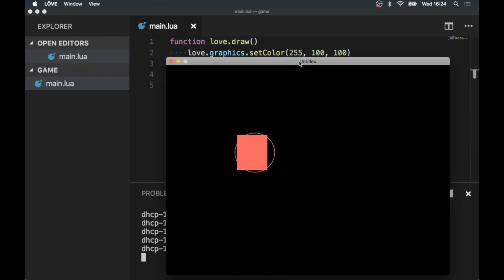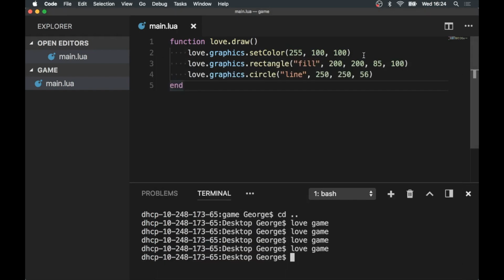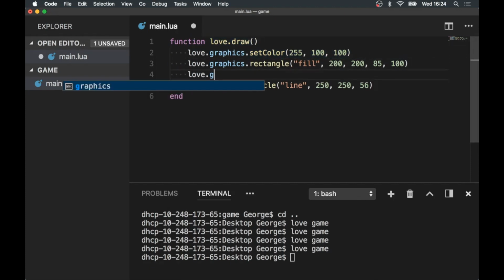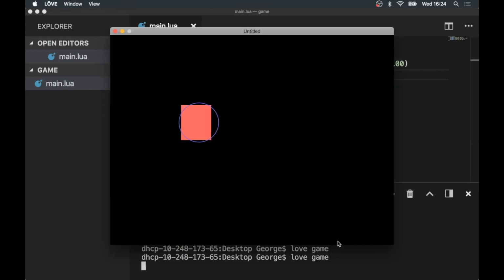Okay, so you can see it's kind of overlapping with our rectangle here. It's a bit unclear where the circle is and where the rectangle is. So I'm gonna make the circle a different color. So I'm gonna set the color to something different. This time, let's make it blue. So there we go. We've got a blue circle on top of the red rectangle.